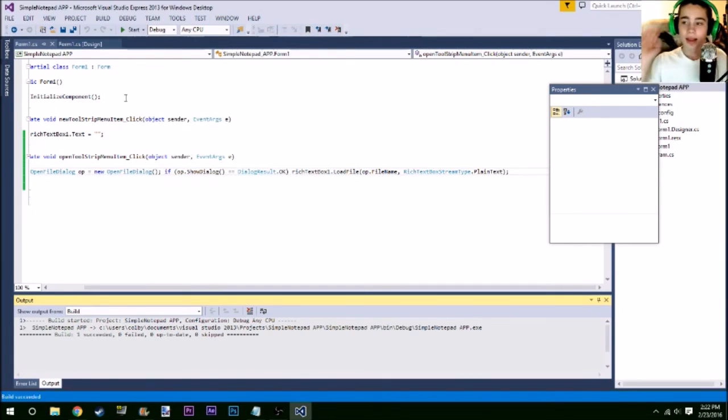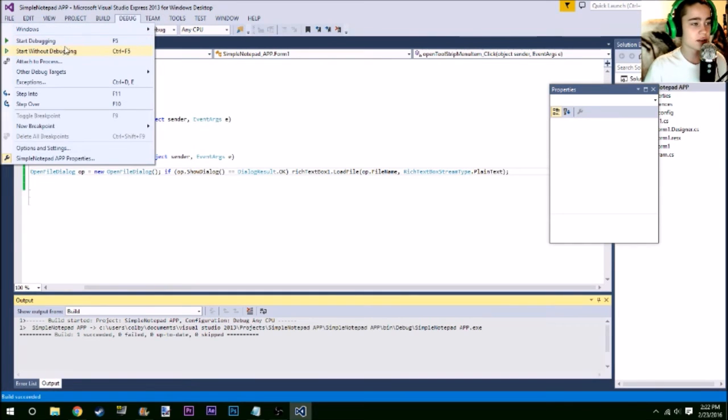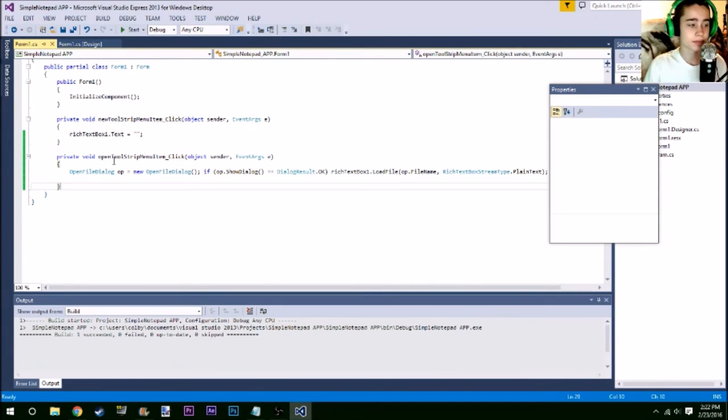If Control F5 doesn't work for you for opening the application, you can simply go to Debug and go to Start Without Debugging for now. We're not going to start debugging; I'll get over that in a later video. We're just going to do Start Without Debugging because this is a really simple application.